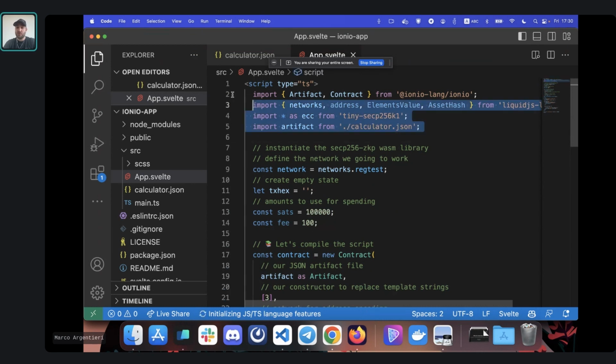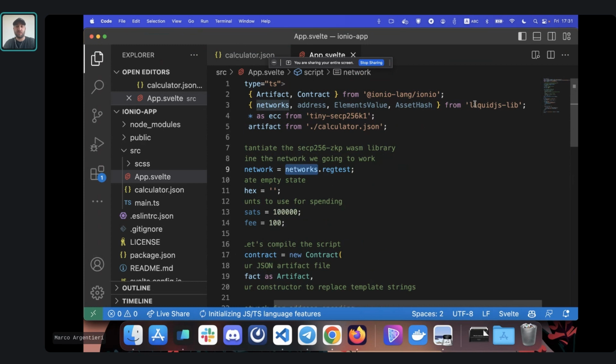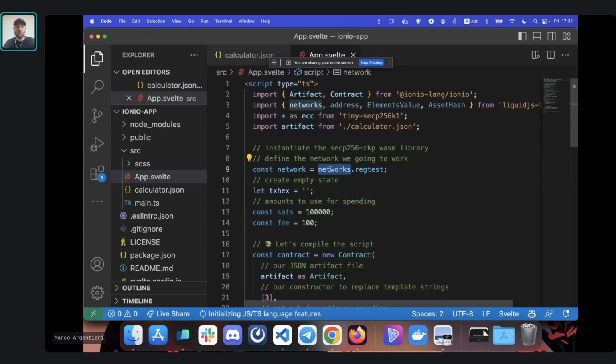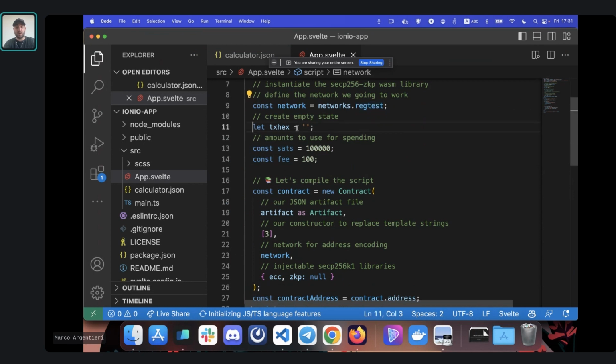I'm doing some imports. Most notably, I'm importing the Contract class from the Ionio SDK and the artifact just as a type. Also, I'm importing the artifact JSON that I copy-pasted before. The first thing we do is say this is the network, which I'm importing from Liquid.js. So, okay, we want to work in regtest, right? Then I have some state, which is basically what the UI is showing.